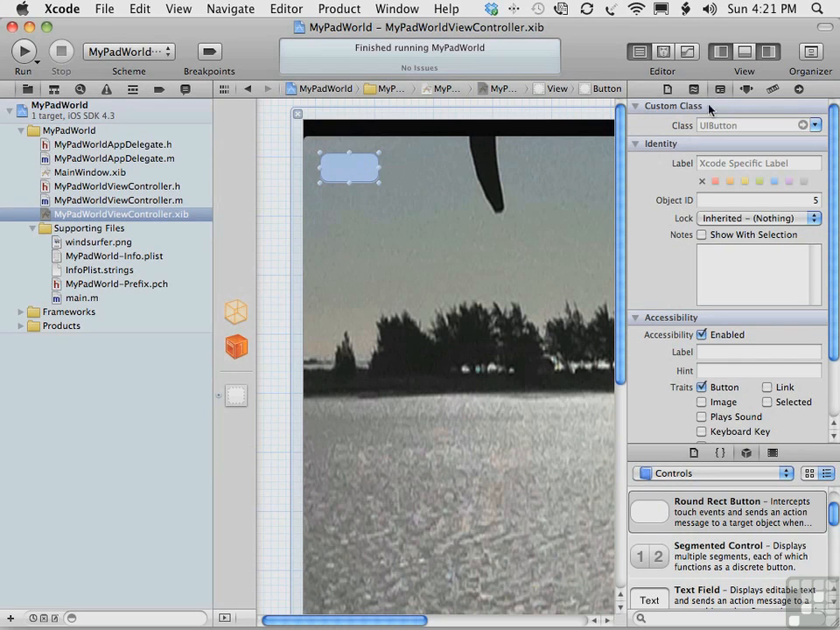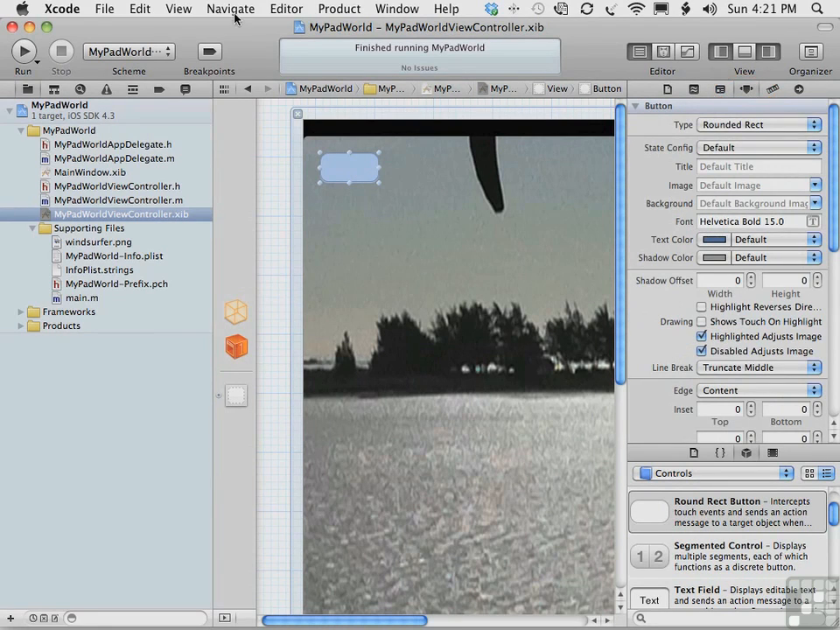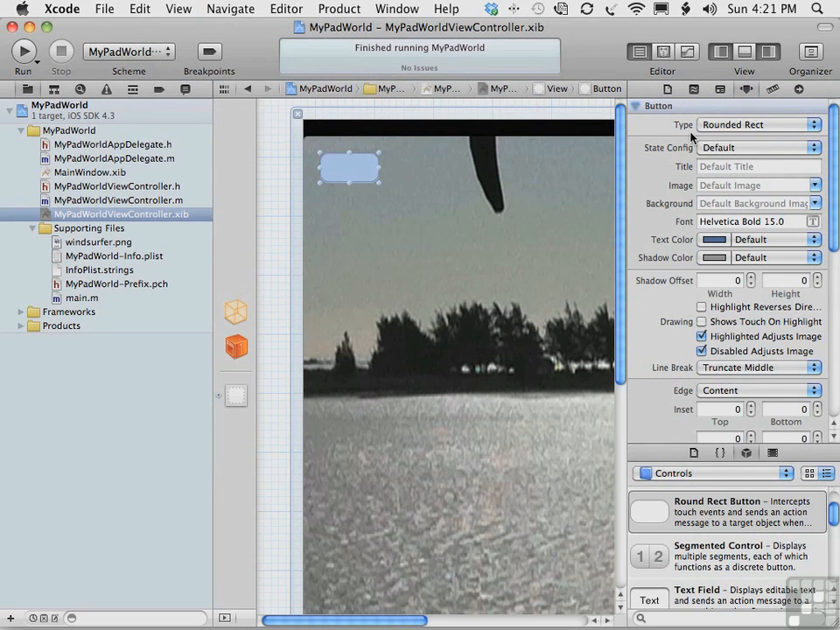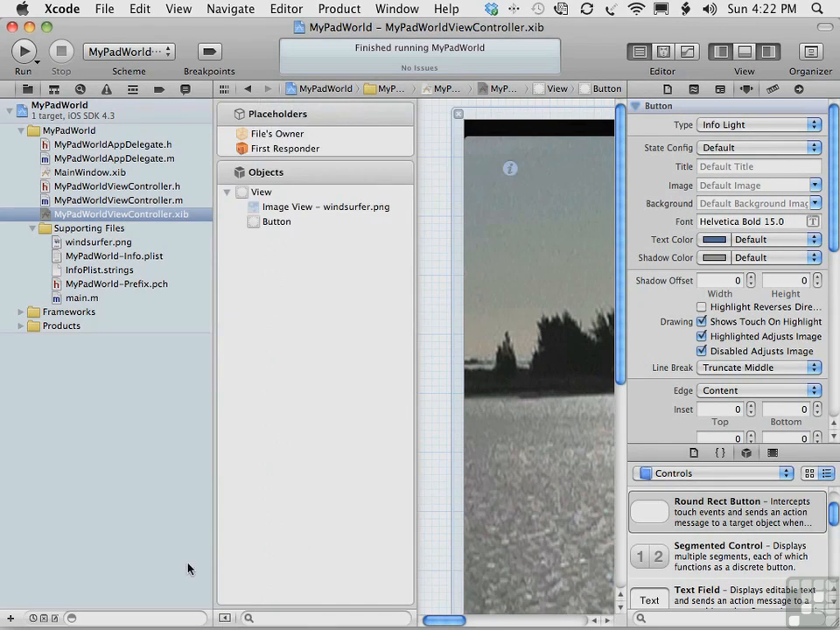Now if we go to the attributes inspector by clicking here, or of course using View, Utilities, Attributes Inspector, we have a type pop-up menu at the very top to set this rounded rect button to something we want. In this case, we want it to be info light. So we select info light. There's our info button, unobtrusive, hiding here in the corner. Now let's open the dock and see where it is. Here's our info button, underneath the image view, in the view.